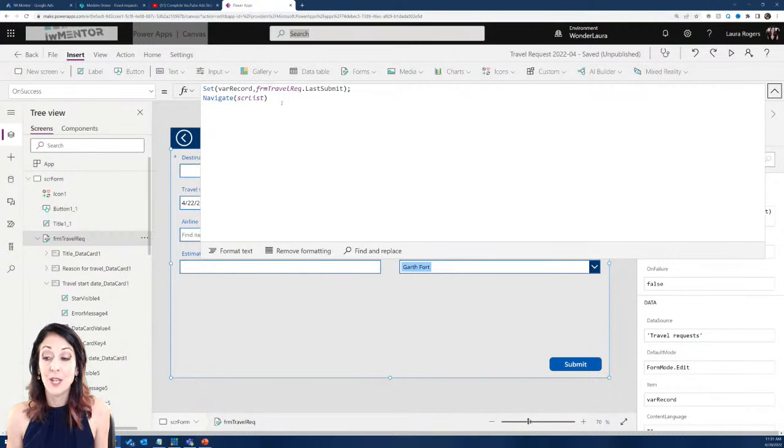Lisa says, can the update property be used to update a field in a different list? No, that's where you'd use the patch. So this patch that I'm about to show you is where you can patch to the same list if you need like the ID. And patch can also be used to patch to other lists if you need to either create a record in another list or update a value in an existing item in another list. So patch is the key. So I'm going to set this var record, I'm going to navigate, and then I'm going to patch.